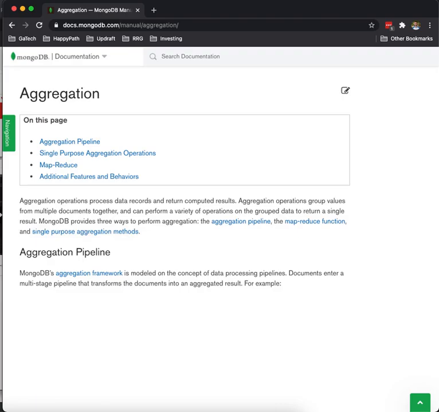And what we're going to do in this first video is just talk a little bit about what aggregation means, and then we're going to show you the simplest form of doing an aggregation in MongoDB.